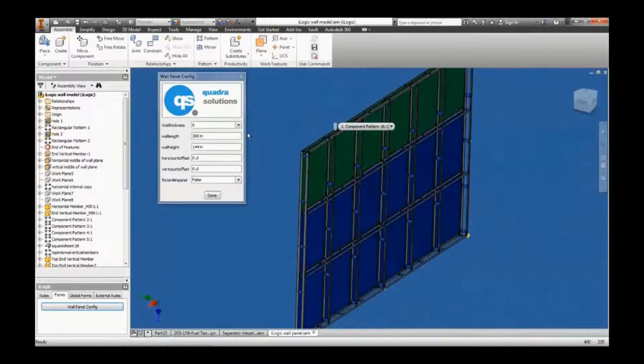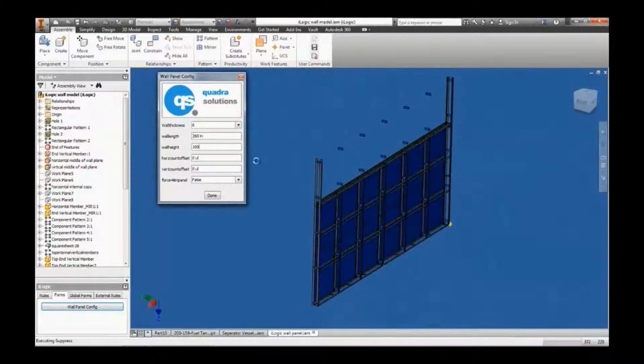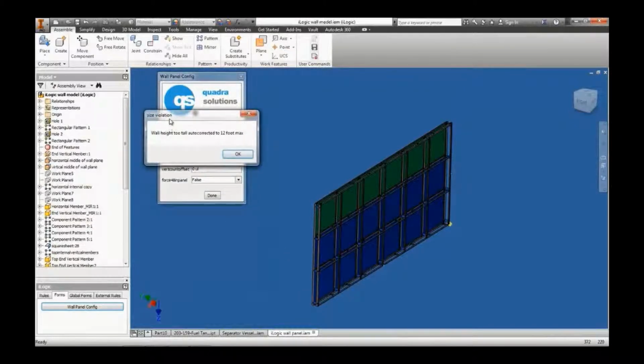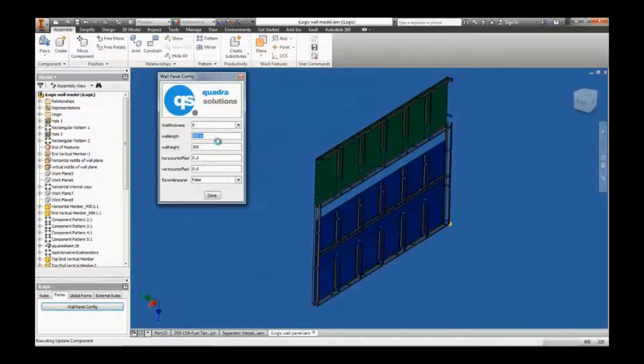This file's got some validation built in. So the wall height is currently 144. I set that to 100. It's more than happy. We can see that it's got a single row of green tiles and 2 rows of blue. That's fine. If I set it to 200 inches for its height, bit of validation. I violated the maximum size, which is currently set to 12 foot. Click OK. Rather than staying where it is, it will then set itself to that maximum value.